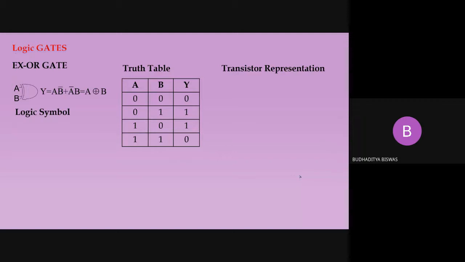This is the example of the simple 2-input XOR gate. If both the inputs are different, the output is high.